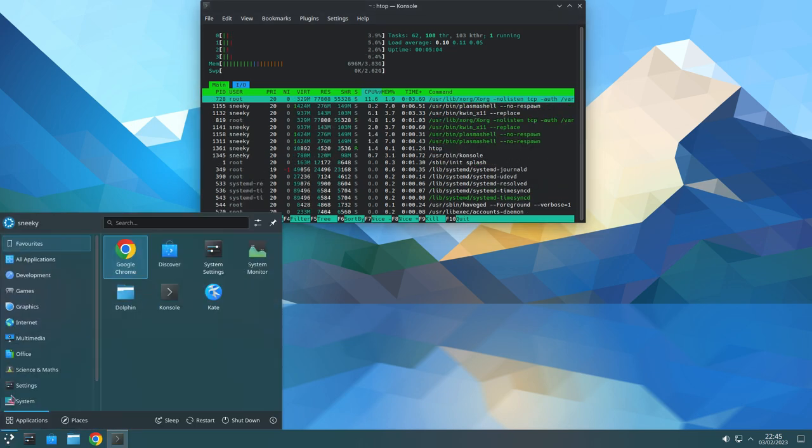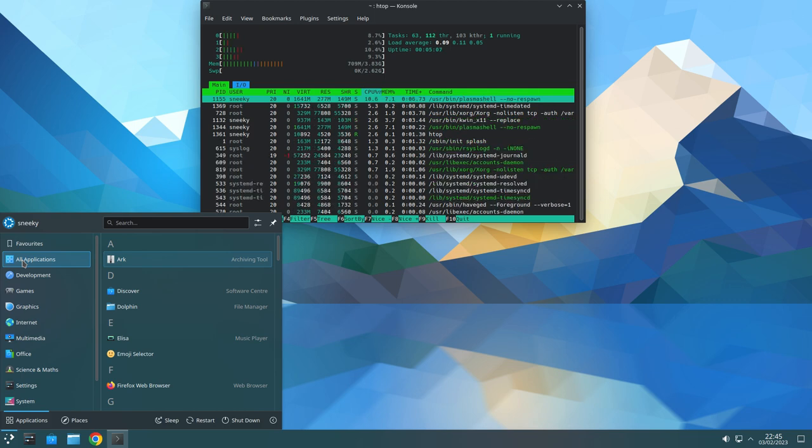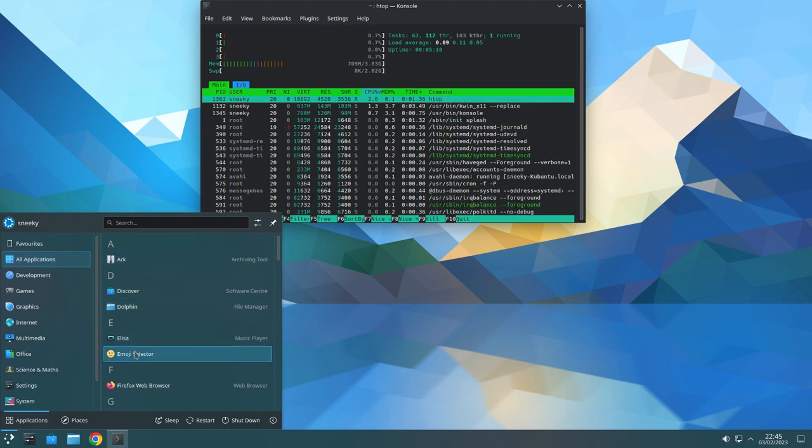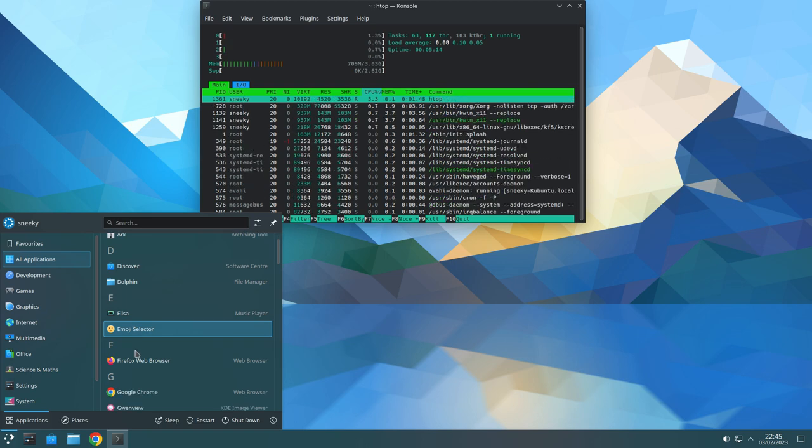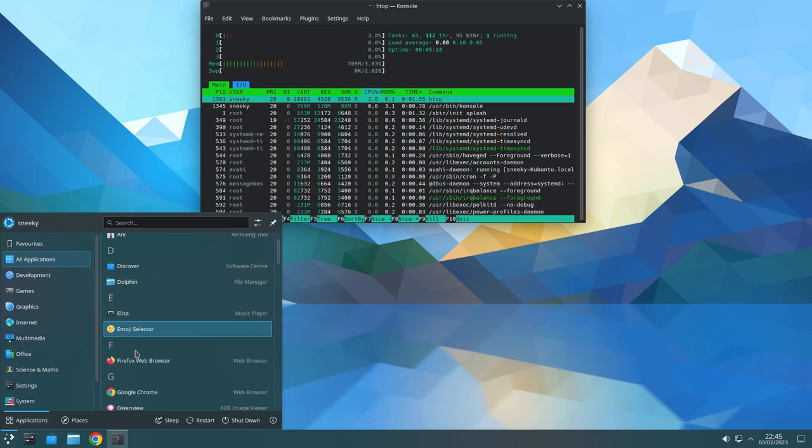I go back here. Applications. Archiving tool, yeah, I remember that from the old ones. Emoji selector. What is an emoji selector? I don't even want to know. Oh, it's all in alphabetical order. I like that. That's okay.